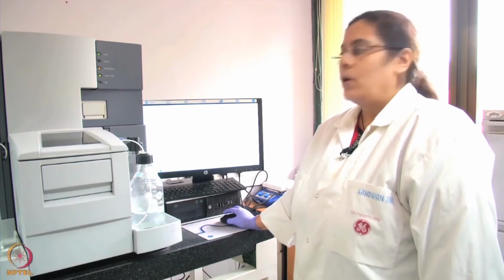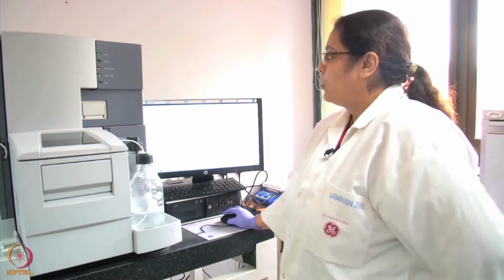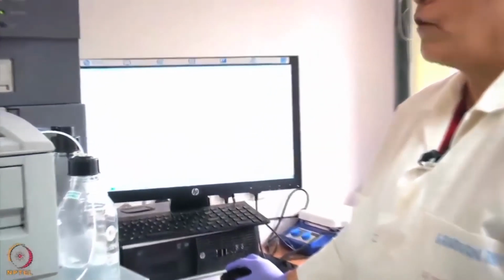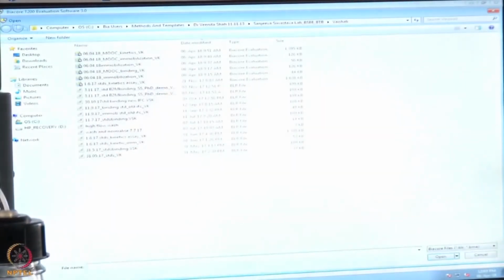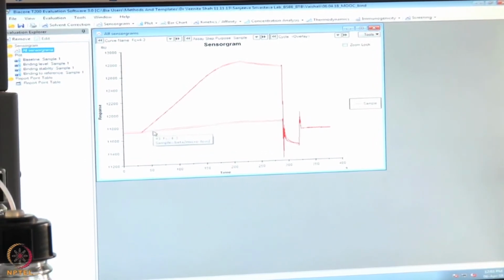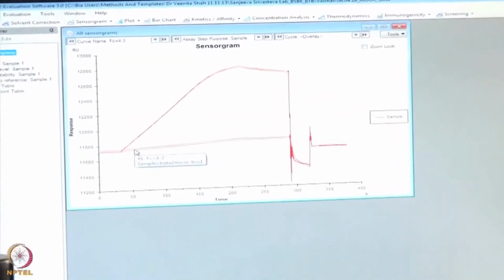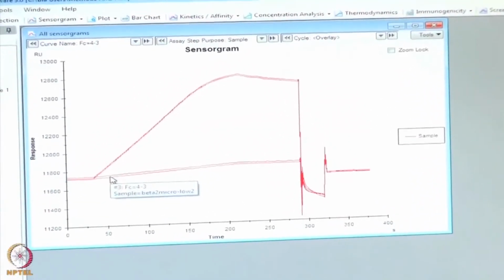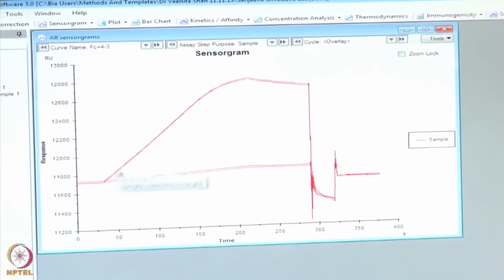Once again, once your binding reaction is over, you open the Biacore evaluation software, and you can open your sensogram through this software. So let's open the file, click on all sensograms, and here you can see the lower 2 lines are the low concentration of your analyte, and these 2 are the high concentration of your analyte.